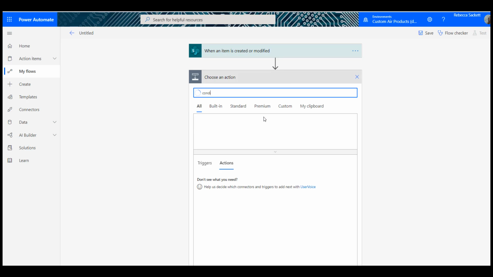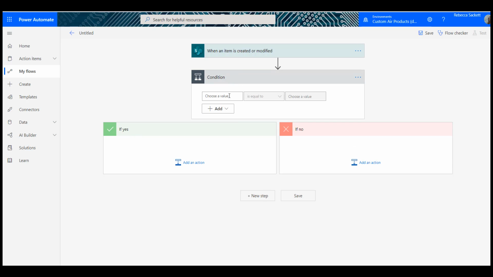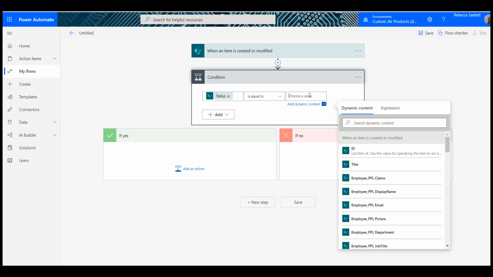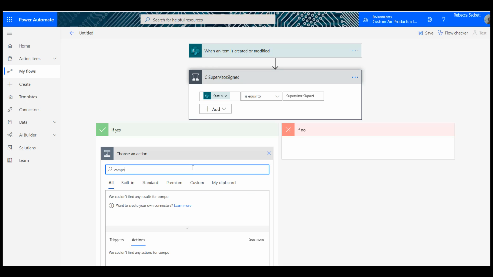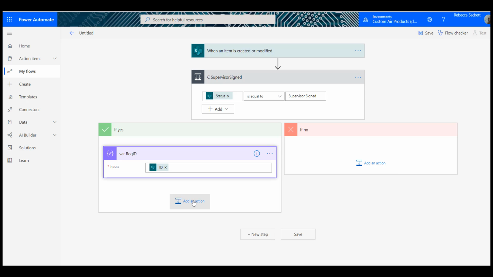So since we're using modified, we'll have to make sure we have a condition in there, which is going to be after the manager signed it. So we're going to look for the status, supervisor signed. And then we're going to go here in our little branch and put in a few steps. So we're going to do compose and go ahead and get that ID number.